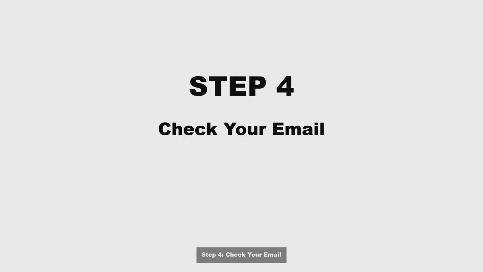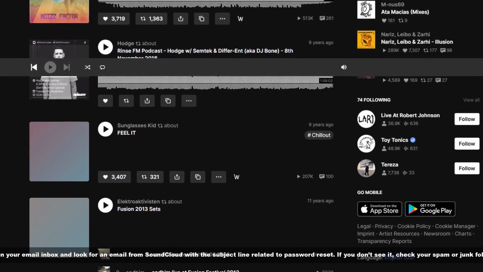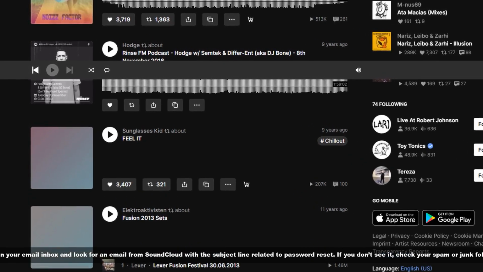Step 4. Check your email. Open your email inbox and look for an email from SoundCloud with the subject line related to password reset. If you don't see it, check your spam or junk folder.